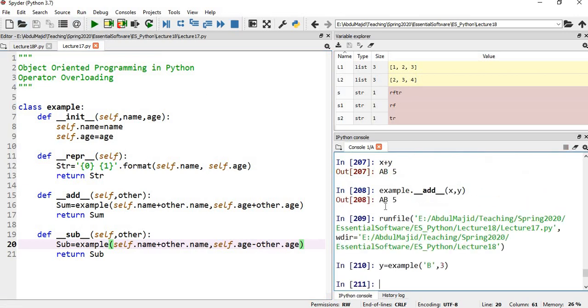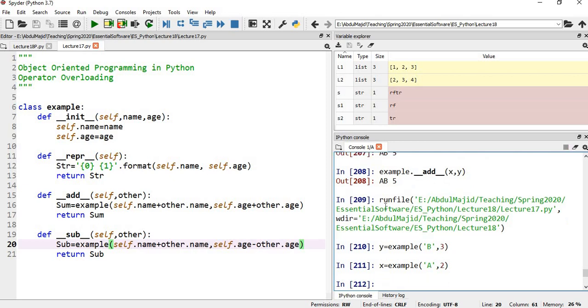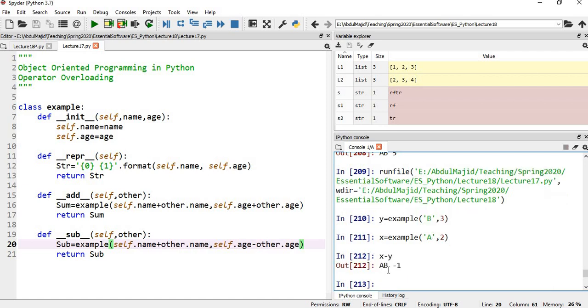So let's define y object, then x object again. Now we can use x minus y. When you use x minus y, you get this. We didn't make any change here, that's why you get AB here. And we have used minus here, so we get 2 minus 3. So the answer is minus 1. This is our definition for this class.